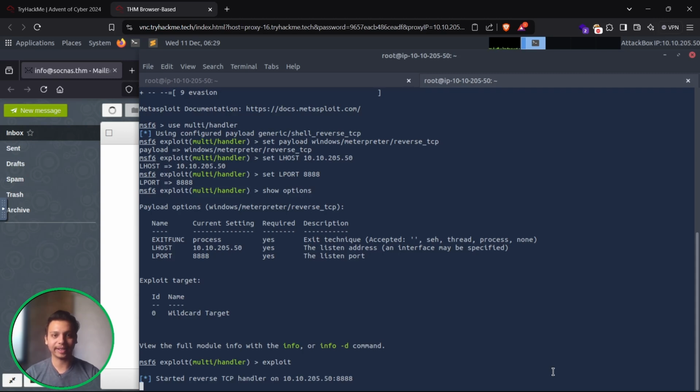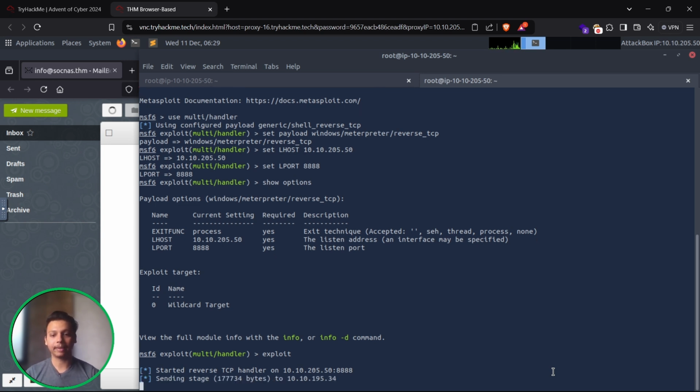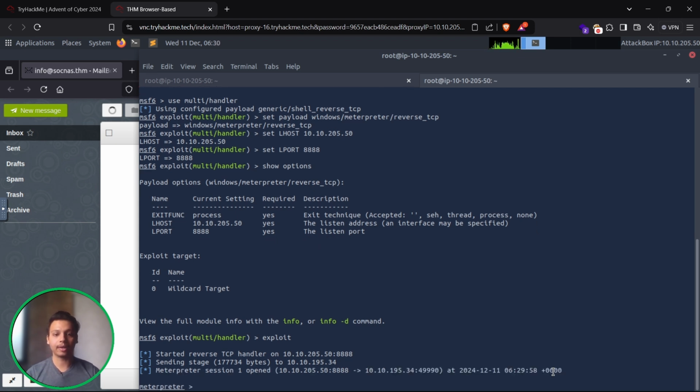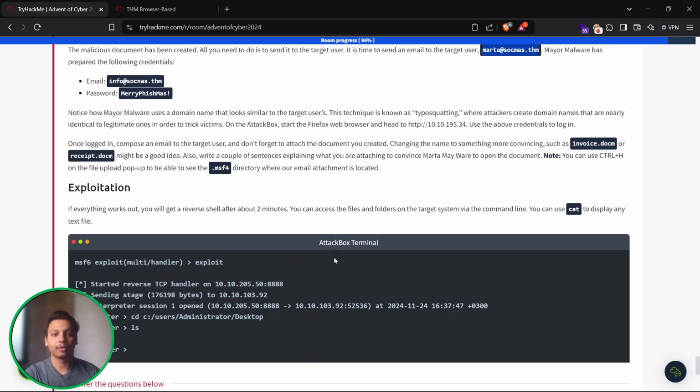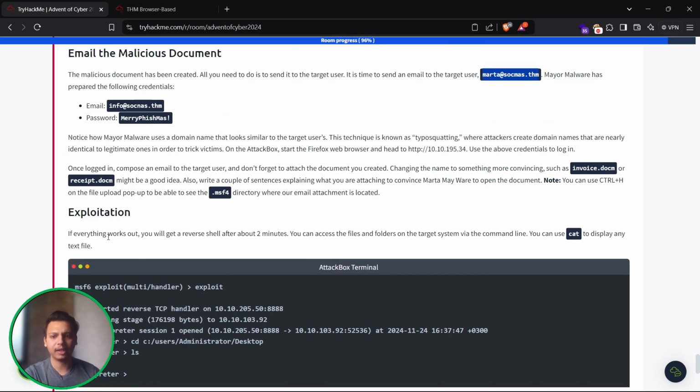So the mail is going to be sent to the victim. When the victim sees that mail, they are going to click on that document, and once it opens, we will directly get a ping back and the reverse shell. So we can see the sending stage. Now cool, we have one session opened over here, that is Meterpreter. Now let's just see an exploit over there. So now exploitation, if everything works out, we have the reverse shell after 2 minutes.